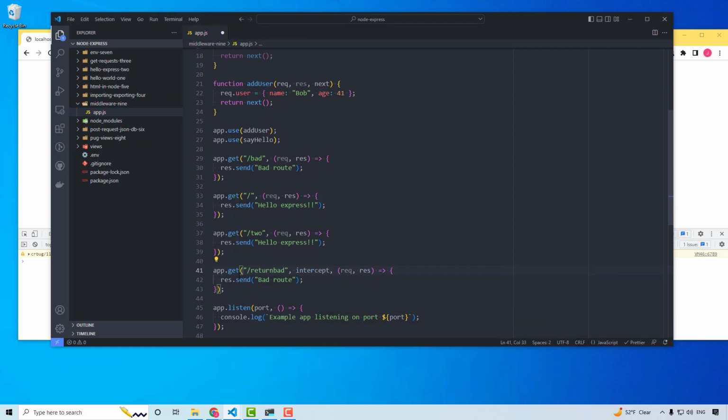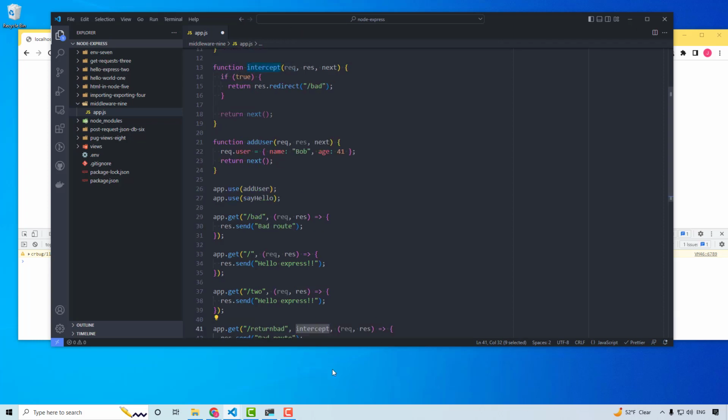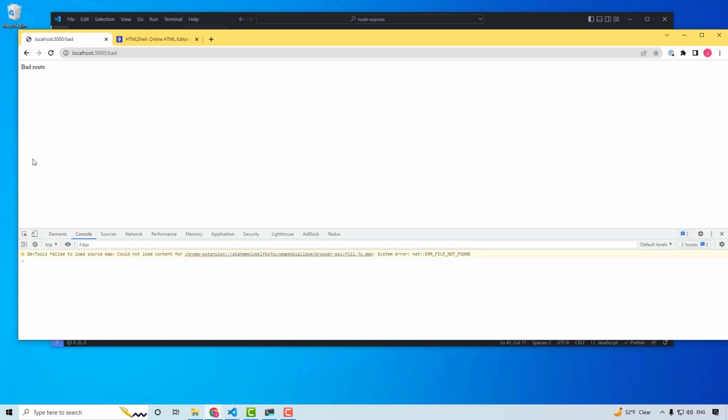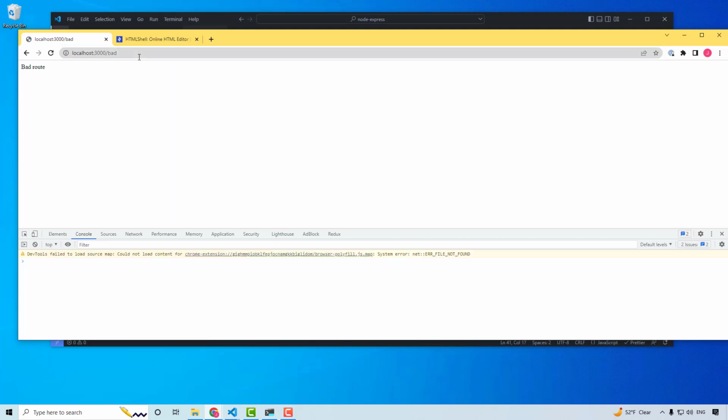And so before it gets to this return bad, it's actually going to run the intercept function first. And so the request is going to pass through it, and if we want to, we can respond. So anyway, let's give it a try and see what happens. And again, this route is return bad. So I'm going to save, I'm going to refresh. And if you're on the 3000/bad, it's just going to take you to the bad route. But if I say return bad, hit enter, it's going to redirect me to the bad route.